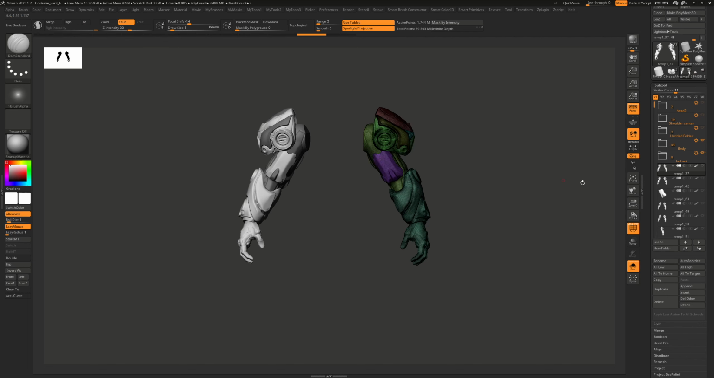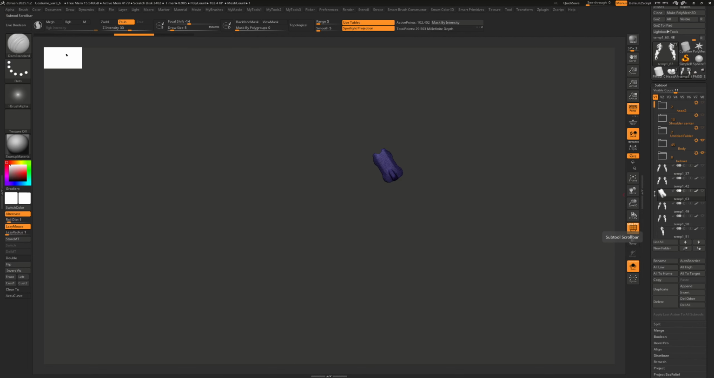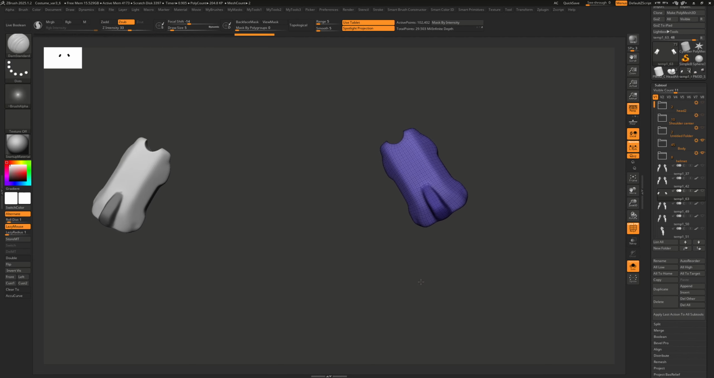And the third advantage is the ability to set up double symmetry. This is really cool. You can combine local symmetry with array symmetry. If your mesh's pivot is positioned correctly, enable both symmetry. And you will have a mirror across 2 axes at once.